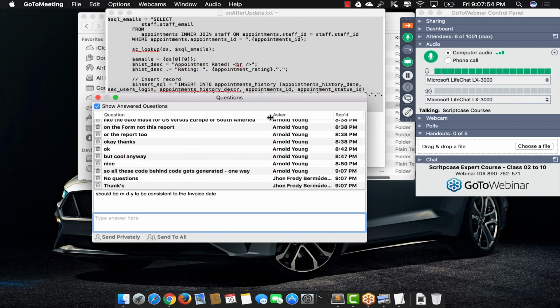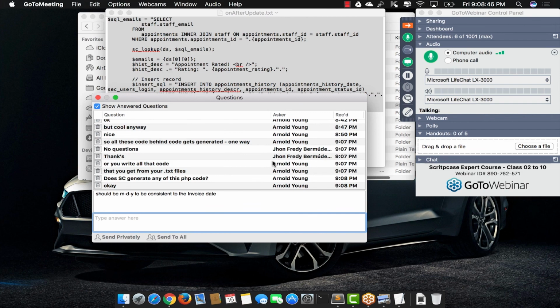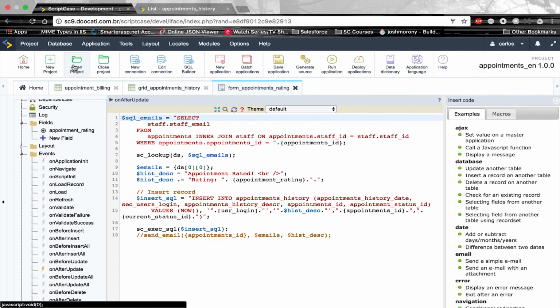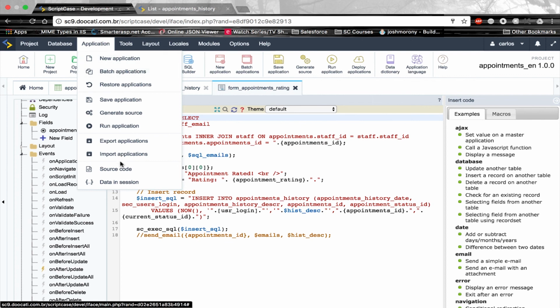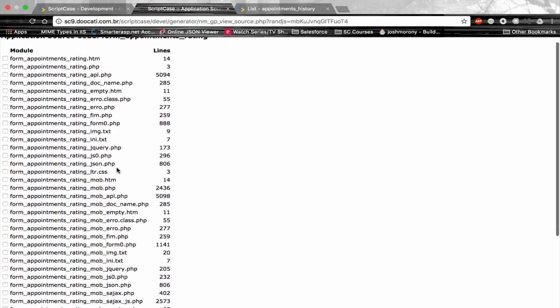Arnold is asking, so all this code behind gets generated one way. What do you mean, actually? No, that code I wrote, actually. This code that you see here, my TXT files, it's custom-made PHP code using the variables from the applications. So the only code that Scriptcase generates for you, let me just show you for you to get a glimpse. Application, source code. This is what Scriptcase generates for you.